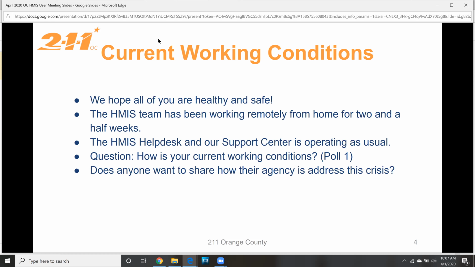So the first question is, where are you currently working from? Are you working remotely from home as the HMIS team, or are you working at the office and the shelter as usual? And the second question for you is, is your agency having any issues of staff members being unable to work during this crisis? So can you please answer those? A couple of minutes to do that, please.